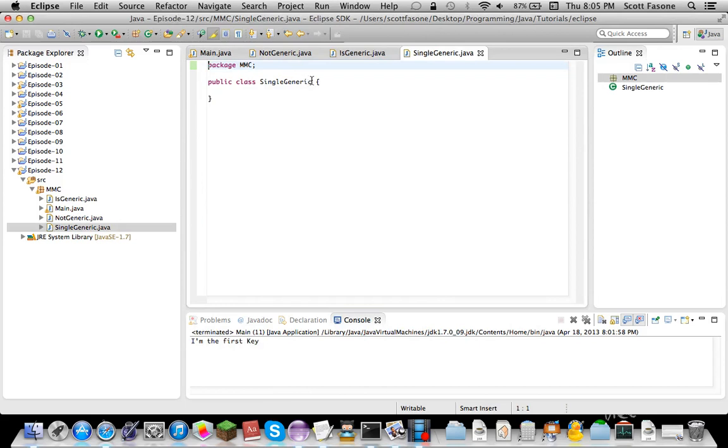This time we're just going to create a simple one, and it's going to have just T, which stands for type. There are certain notations that programmers tend to stick to when making generic types. There are certain capital letters like K is key, V is value, T is type. There are a couple other ones, but you can just look those up.